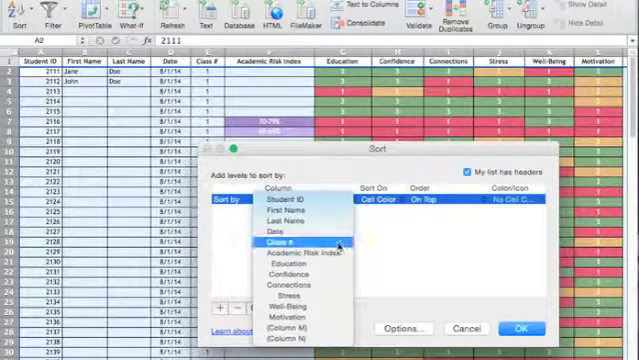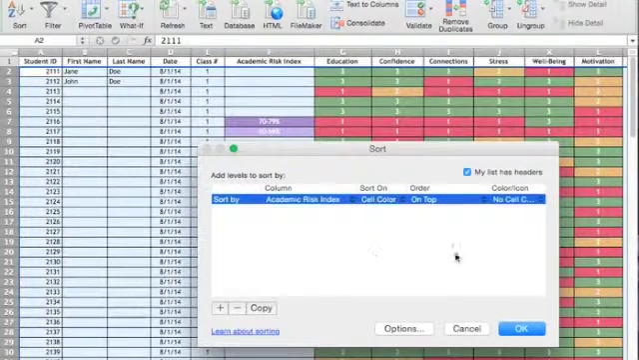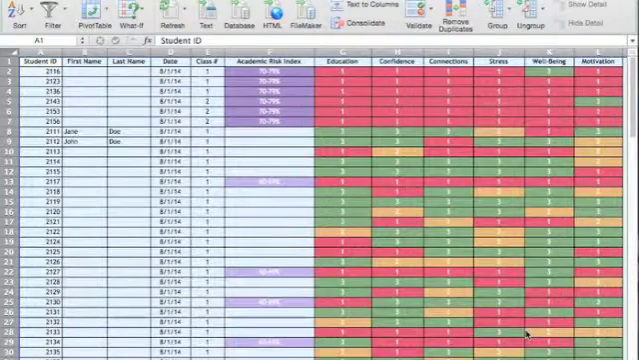Next, it'll ask you to choose which column you want to organize, and let's go ahead and choose Academic Risk Index, and let's put the darkest purple on top. Once we go ahead and click OK, you'll see that all the dark purple boxes are now organized up at the top of our list.